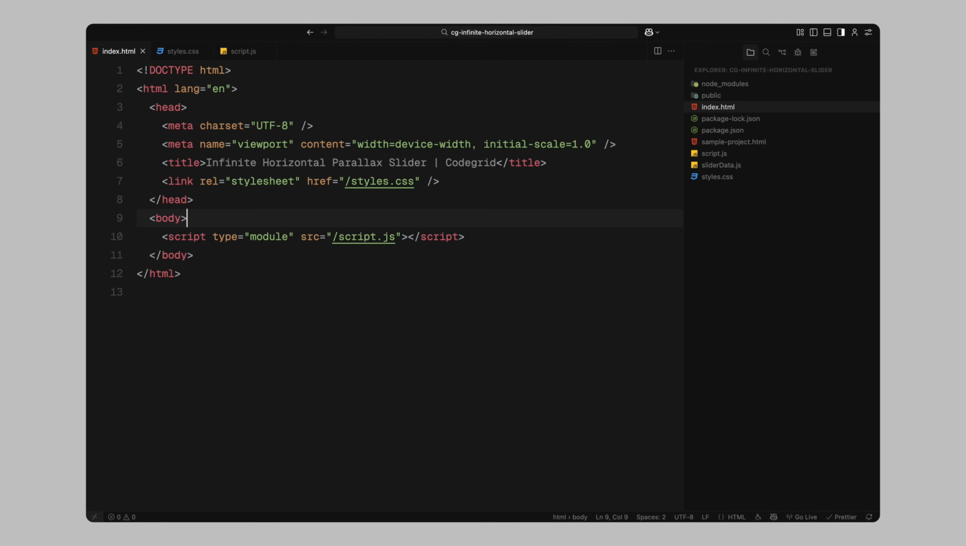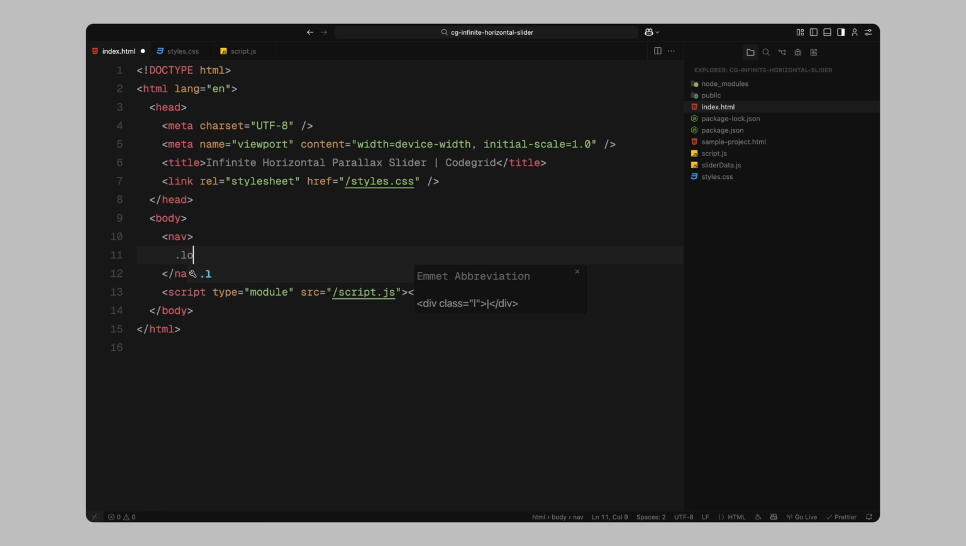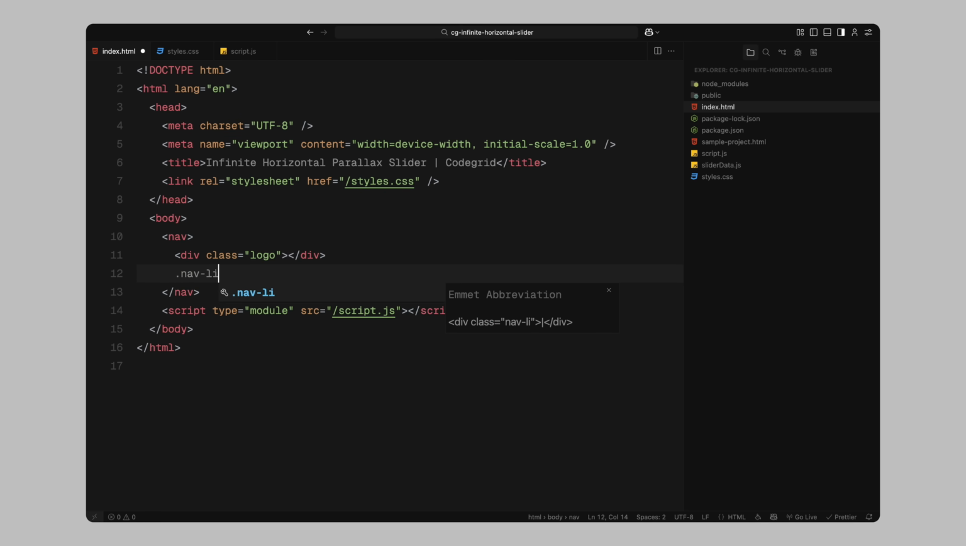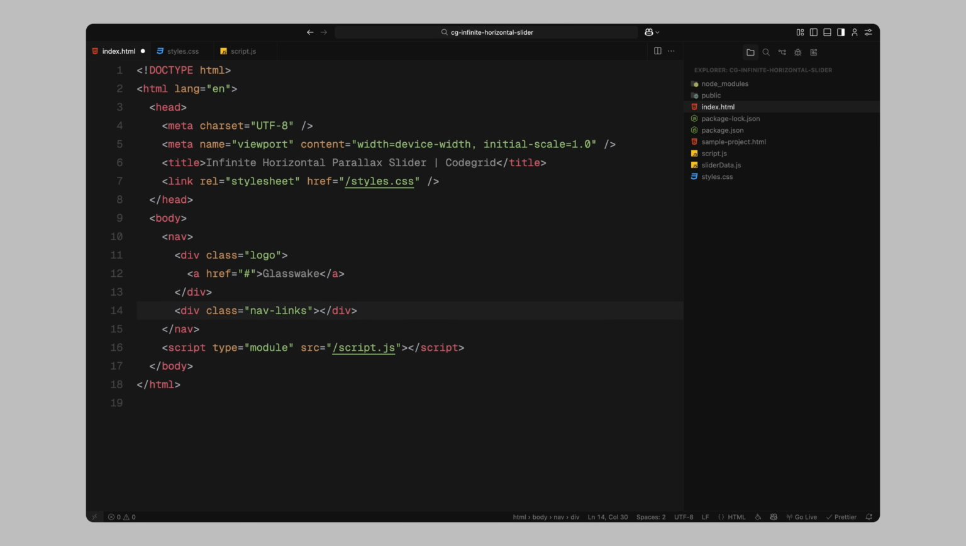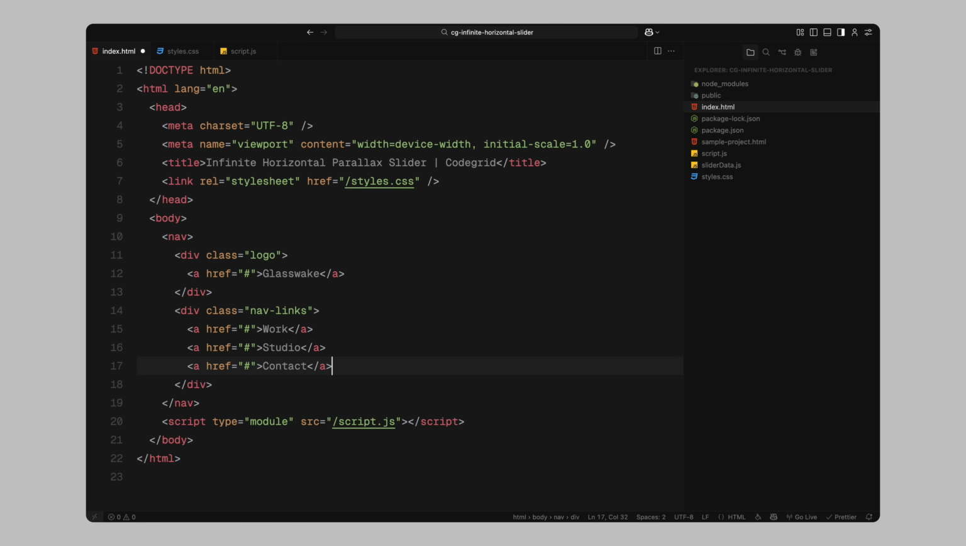Let's start by setting up the basic HTML structure. The layout is pretty simple. The first thing I'll add is a nav element. It holds a logo on the left and a few navigation links on the right. These aren't functional in this demo, but they help give the layout a realistic structure.